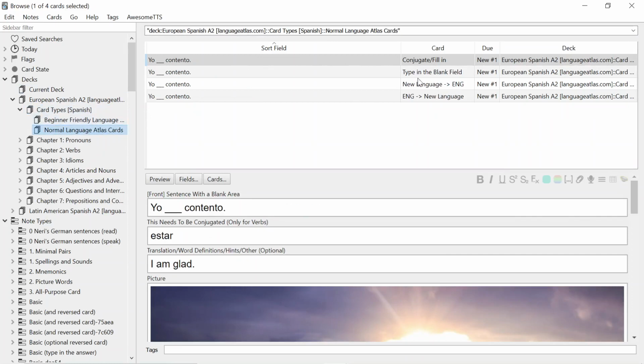Now, normally you were tested in 4 ways. You saw a blank area and you had to know what goes in the blank area. The second one is that there was a blank field and you had to type in the blank field. And then you saw something in Spanish, you had to know it in English. And you saw something in English, you had to know it in Spanish.